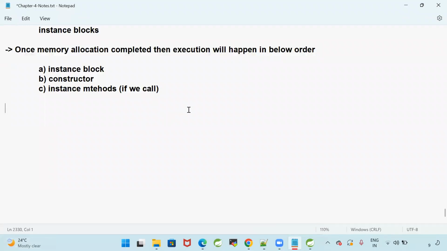Can I access a static variable in the instance method? Yes, possible. Why? It is already created in the JVM. That's why it is possible.